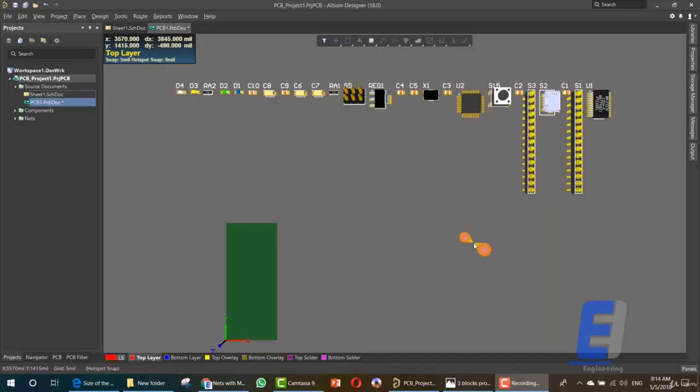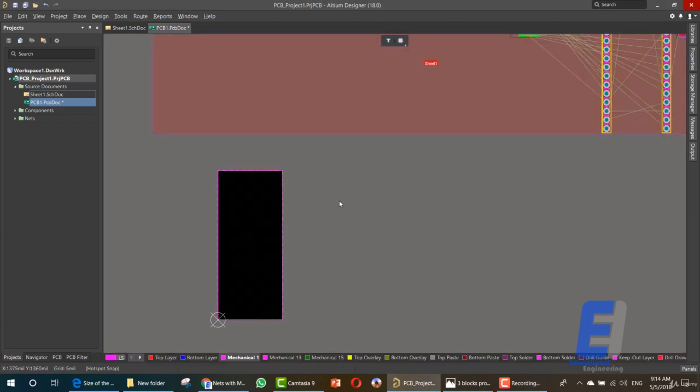Today I'll show you how to place components. First thing first, you need to view this area in different views. Click on 1, 2 on the keyboard. As you can see, 1, 2, 3.